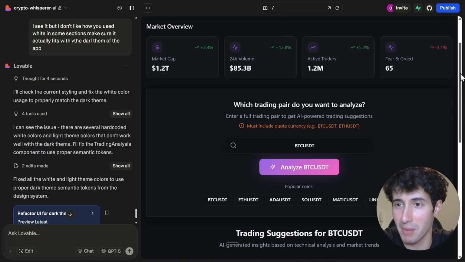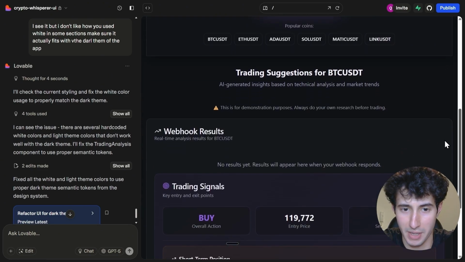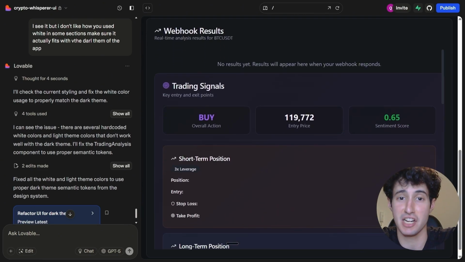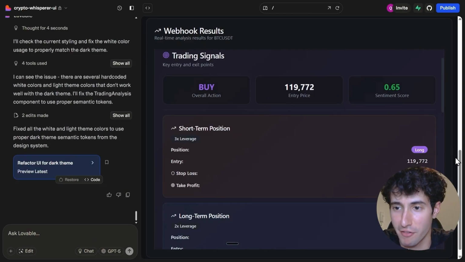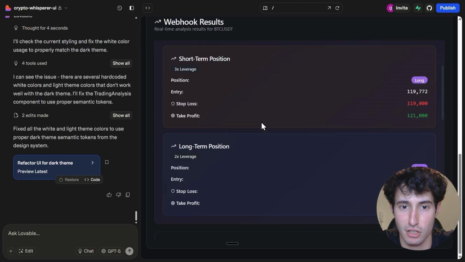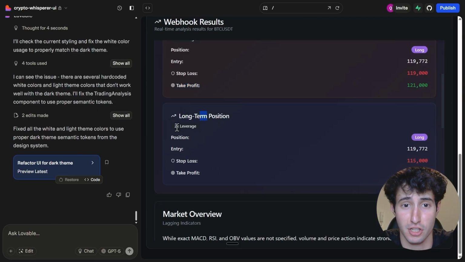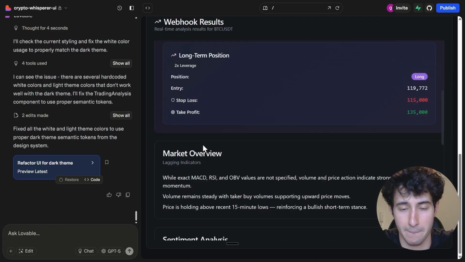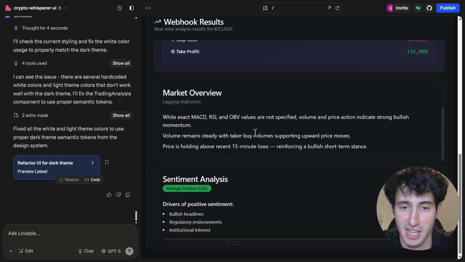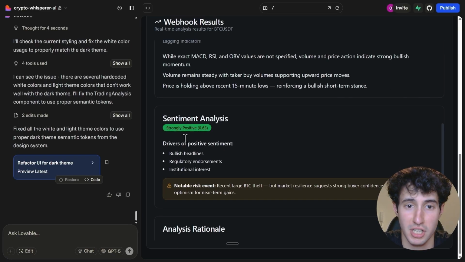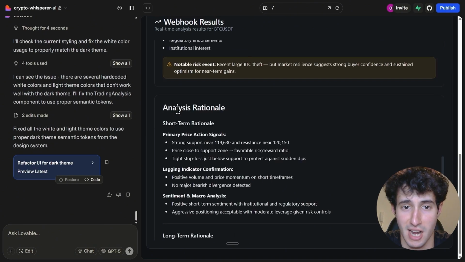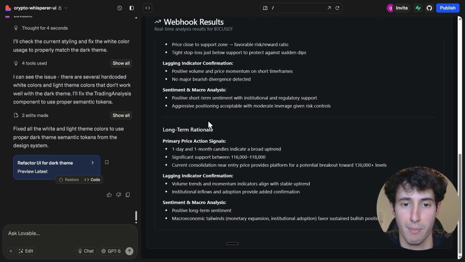And boom, guys, if I come back over to Lovable and I scroll all the way down, we can see that N8N successfully sent all this data back in a Lovable interface. And you can see how it is being displayed over here in a very nice way. I can actually scroll down here and I can see the short-term position that we need to take, the entry, the stop loss, the take profit, and also the long-term position, the leverage, again the stop loss, the take profit, the position we need to take, the entry. And I also can see the market overview over here, plus the sentiment analysis, which also gives us a score and explains a bunch of things, and the analysis rationale section with a bunch more information.